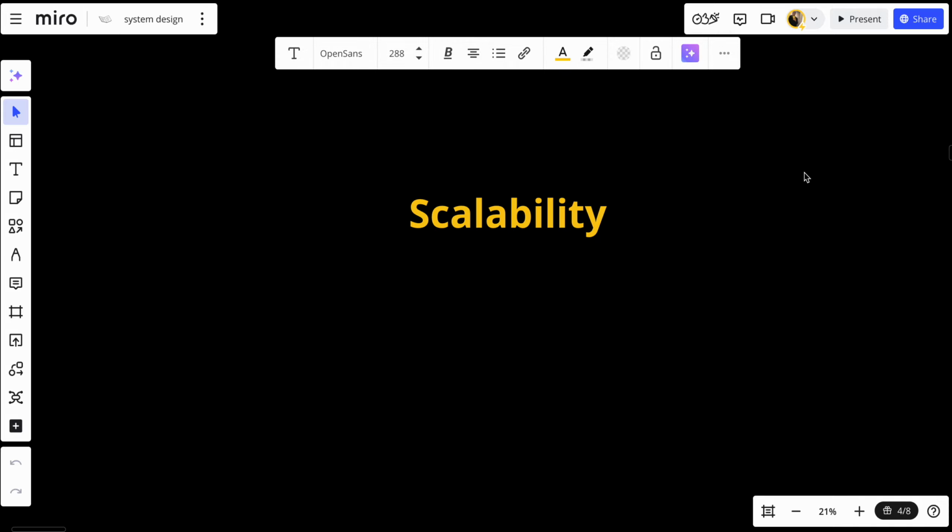Number four, scalability. Docker makes it easy to scale your application. Need to handle more traffic? Just spin up more containers. Tools like Docker Compose and Kubernetes make managing containers really simple.